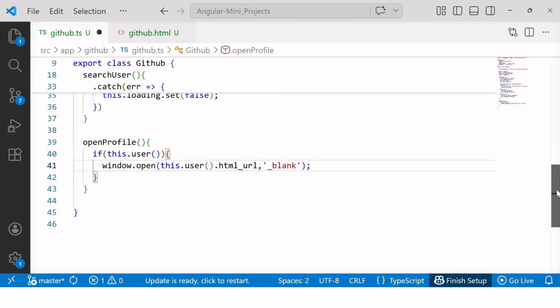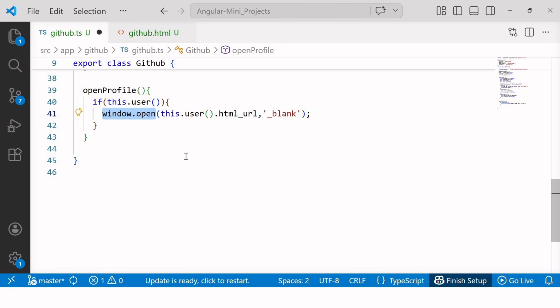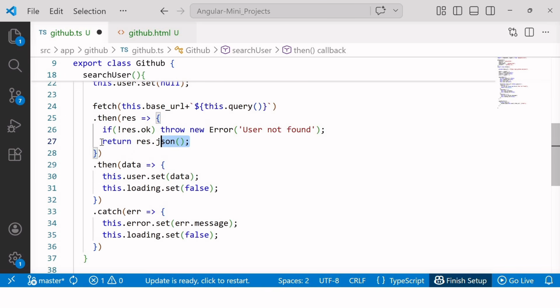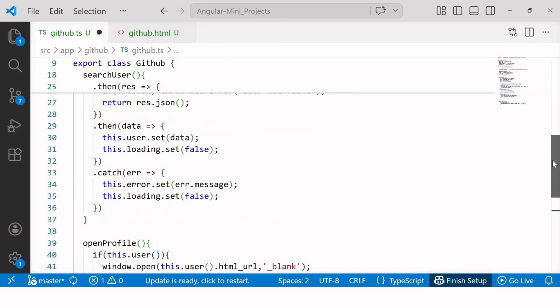So here window.open is a browser method used to open a new page. So it opens the GitHub profile in a new browser tab. And when we call the GitHub API, it returns a JSON object with many properties about the user. So html_url is one of those properties, which provides the exact link to the user's GitHub profile. And this _blank means the link opens in a new tab. Okay, so this is the only code we need to write inside openProfile.